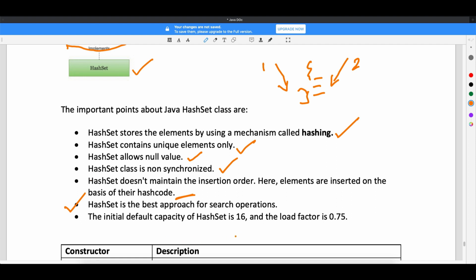The initial default capacity of HashSet is 16, which I showed yesterday also, and the load factor is 0.75. The load factor is nothing but the factor on which it will grow, when your initial size is filled. So these are the points.